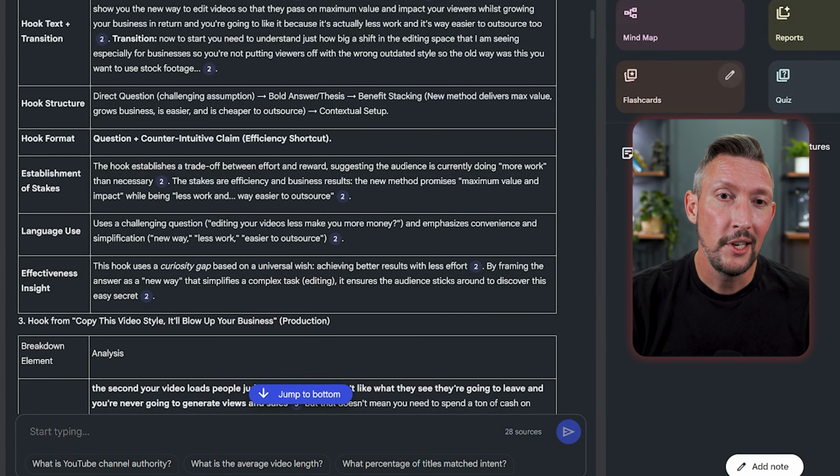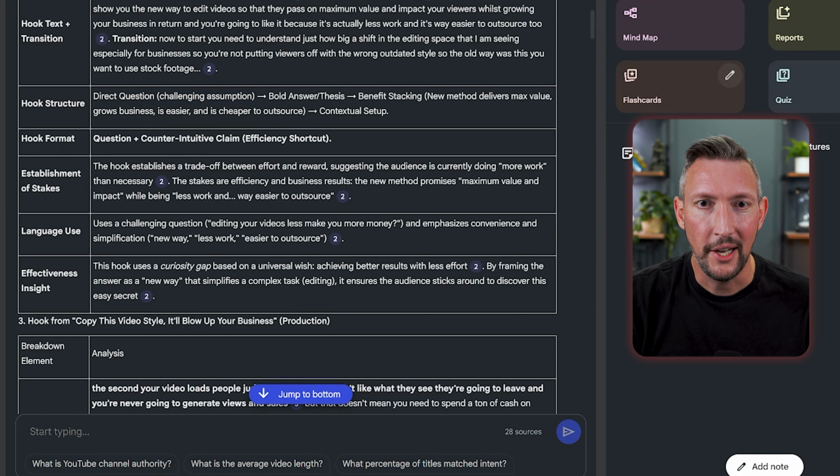We get something similar. So we get a direct question that challenges the assumption. Again, very strong format. Bold answer and a thesis, benefit stacking. So a new method delivers maximum value, grows business, is easier, and is cheaper to outsource. And the contextual setup. And so what does that look like? So it gives us a hook format. So we have a name for it essentially.